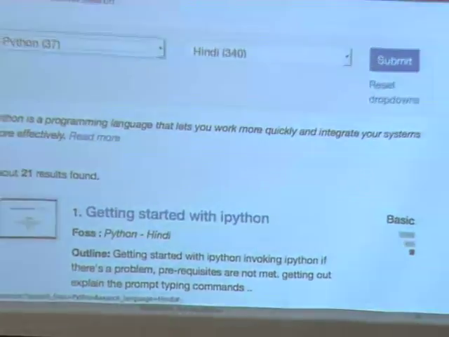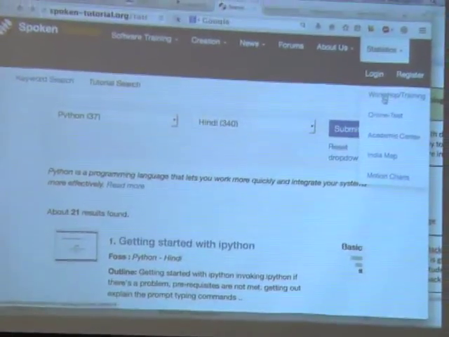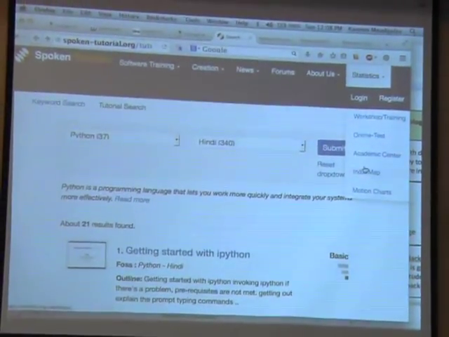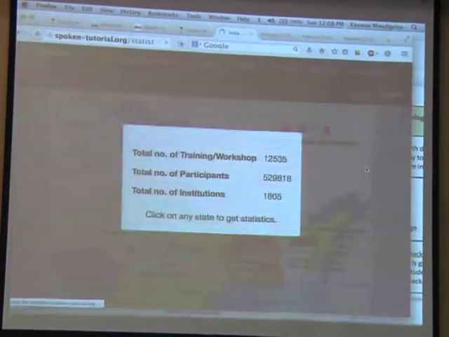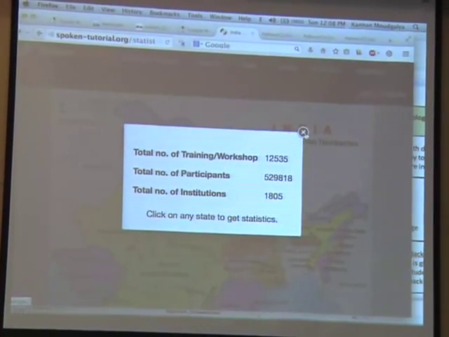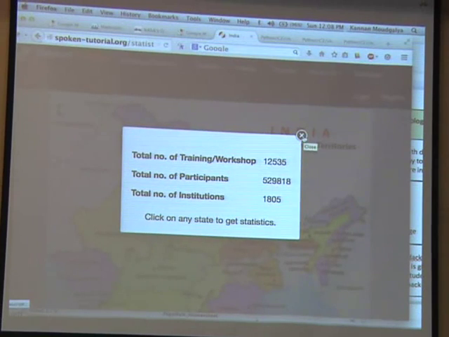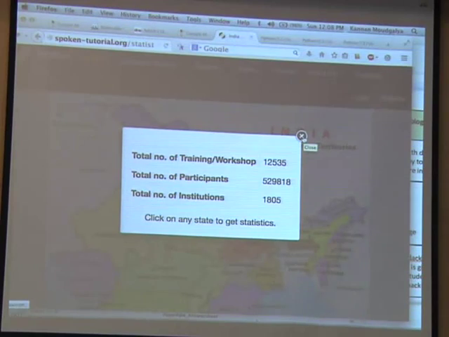So I'm going to give you some statistics. We have been doing a lot of these workshops. So let me show two sets of statistics. Let me go to the India map. Okay, this says that we have until now trained about 530,000 people, about 500,000 students since we started, through about 12,500 workshops. This is for all the FOSS topics that we are working with.